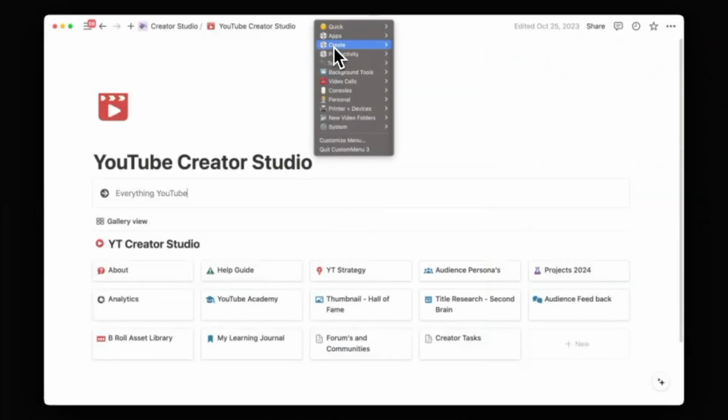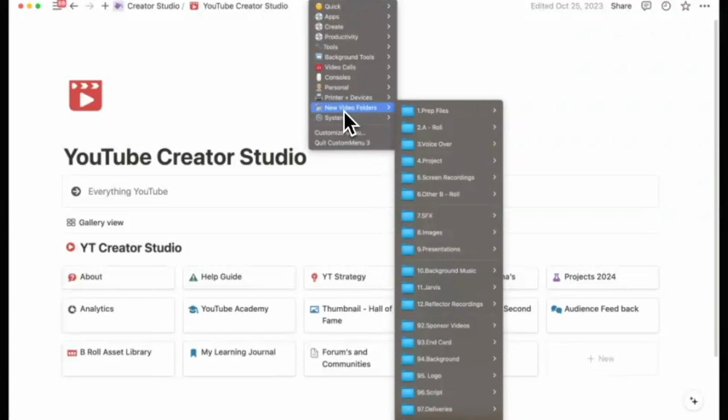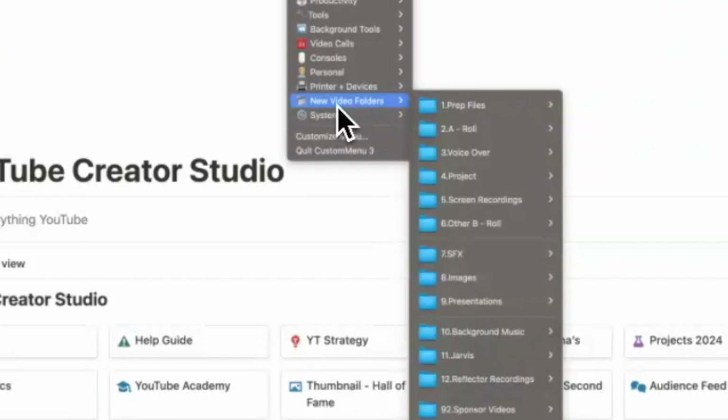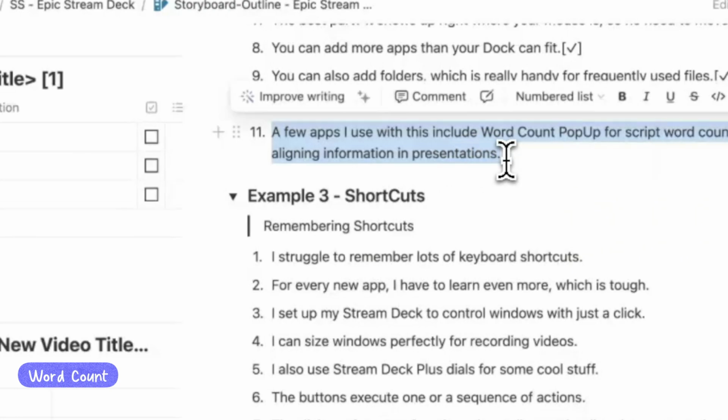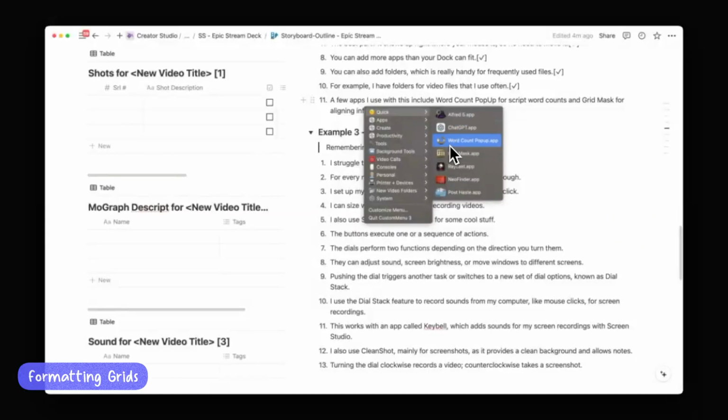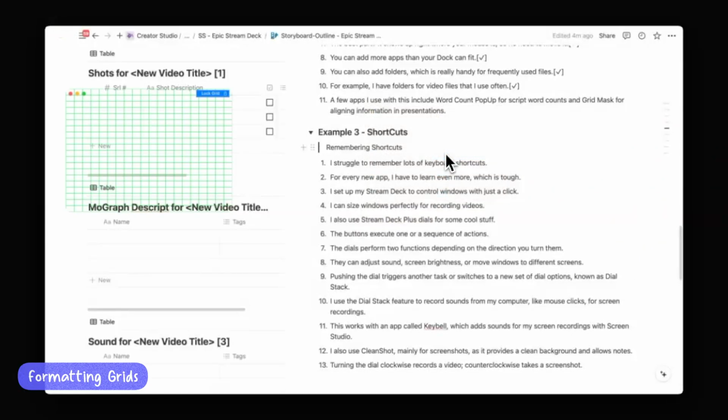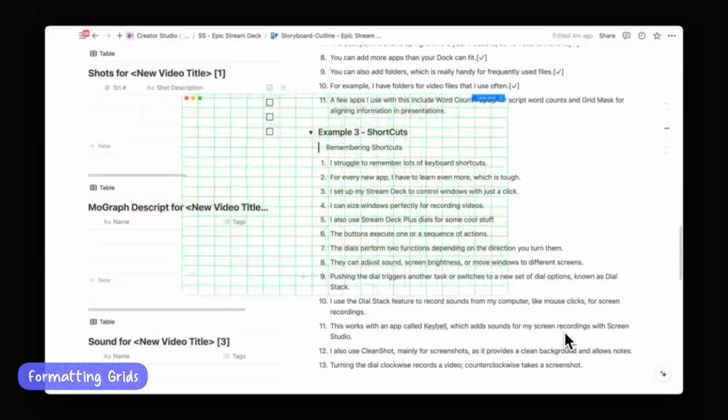And you can add many, many more apps than what your dock can traditionally fit. You can also add folders, which is really handy for frequently used files. Now, I've set this up for my video files that I use really often. Now, there are some other apps that I use along with Custom Menu. One of them is called Word Count Pop, which allows me to count the number of words in my script. And the other one is a grid mask for aligning my information, whether it's for presentations or inside my video edits.